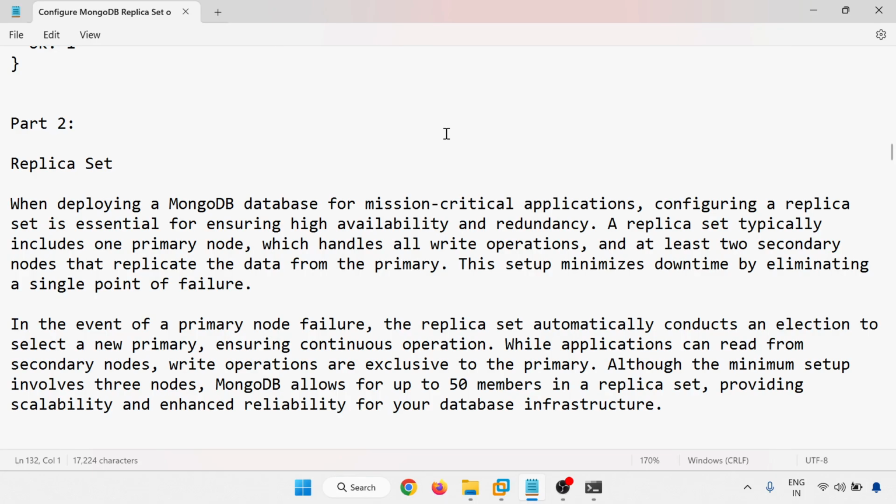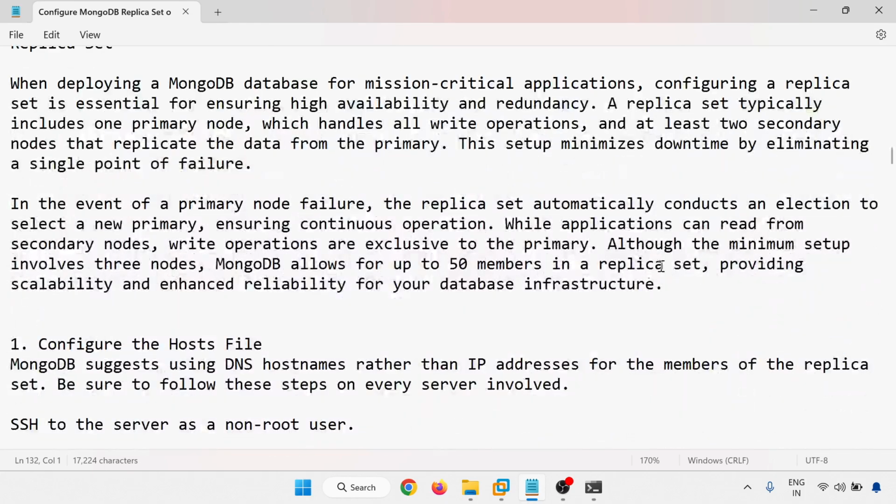Applications can read from the secondary nodes, while write operations are exclusive to the primary. Although the minimum setup involves three nodes, MongoDB allows up to 50 members in a replica set, providing scalability and enhanced reliability for your database infrastructure. So we can go up to 50 for the replica set.